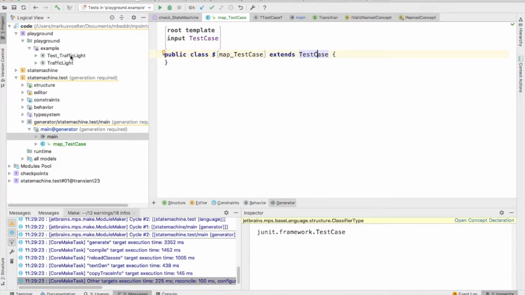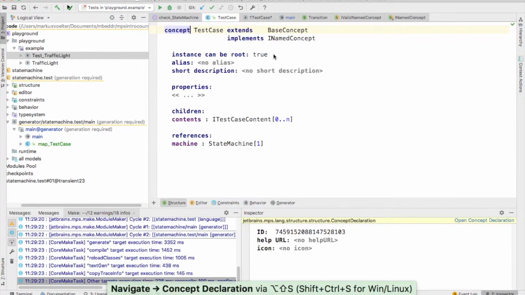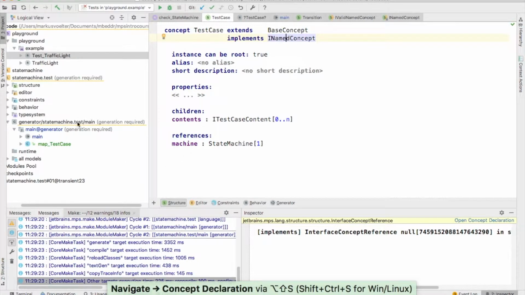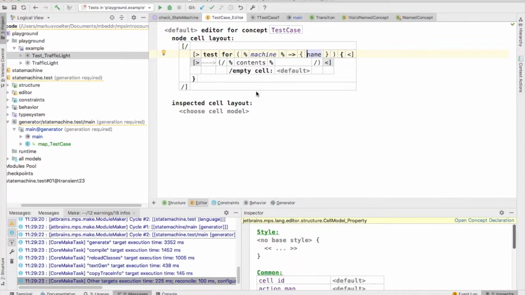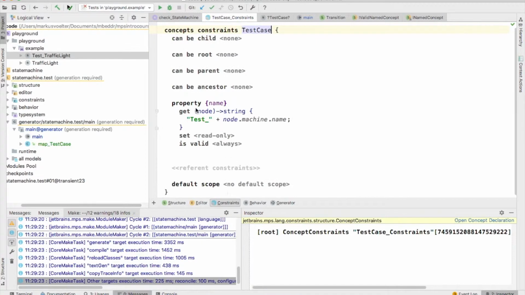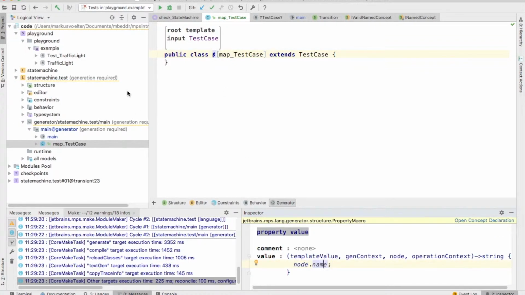The name of the test case is computed, right? The test case does implement the INamedConcept, but the editor doesn't let you edit the name. It only shows the name of the tested state machine, the test subject. The reason why this has a name anyway is that there is an implementation of a getter for the name property of the test case, which takes the name of the tested state machine, prepended with test underscore. And so it's this name we use here.